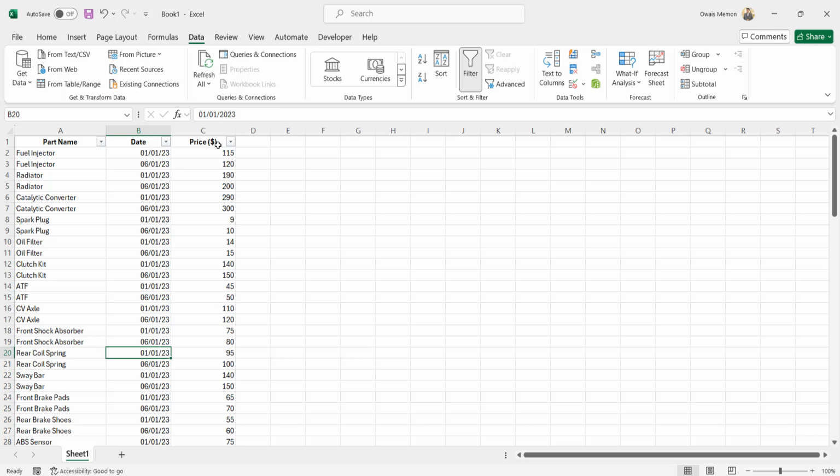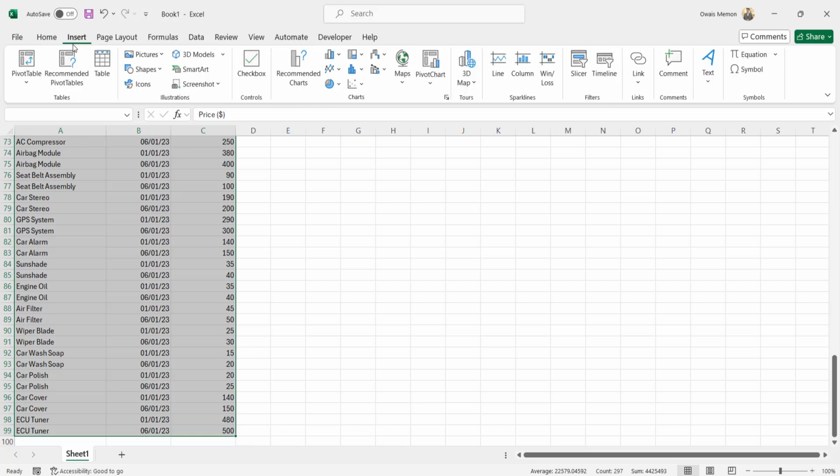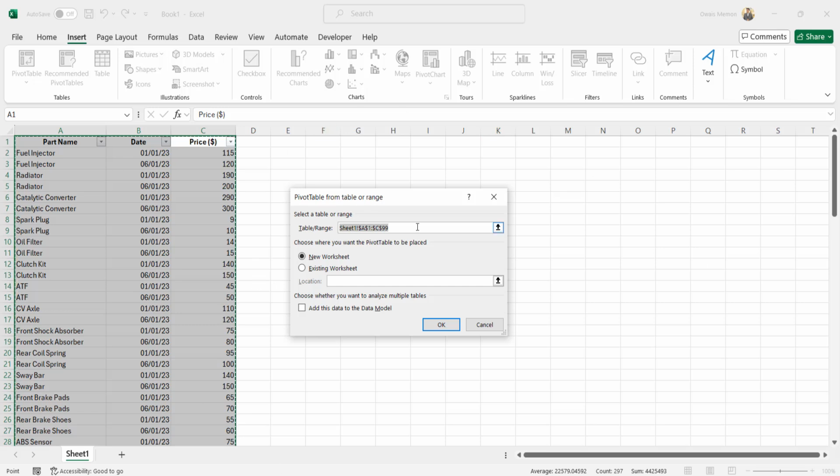So now we have to apply the pivot. How can we apply the pivot? It's very simple. Select all the headings and press Ctrl Shift Down, and you have selected the whole data. After selecting the whole data, go to Insert and click on Pivot Table. When you click on the pivot table, this pop-up will appear. The top shows the range of the data that you are providing. Now it's asking where you want your pivot table to be placed. You can place it either in a new worksheet or in an existing worksheet.